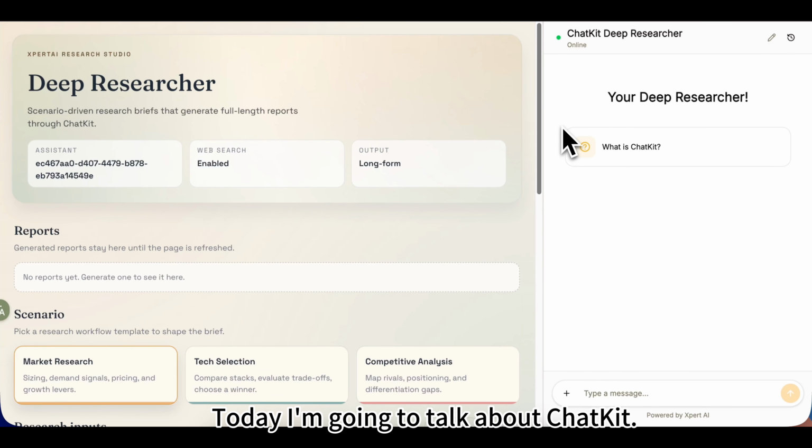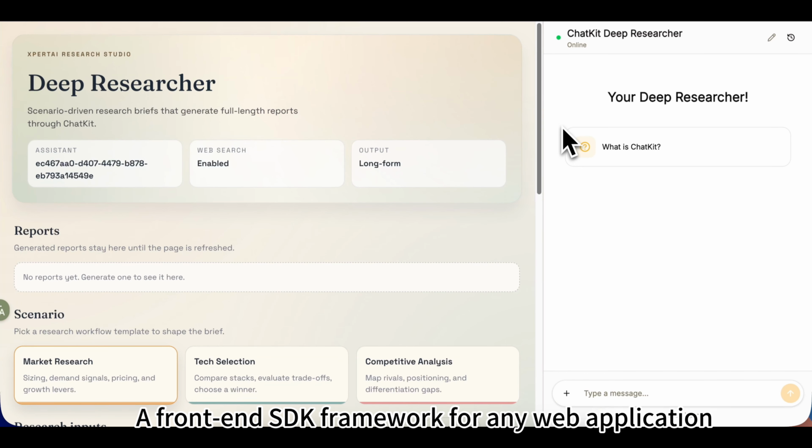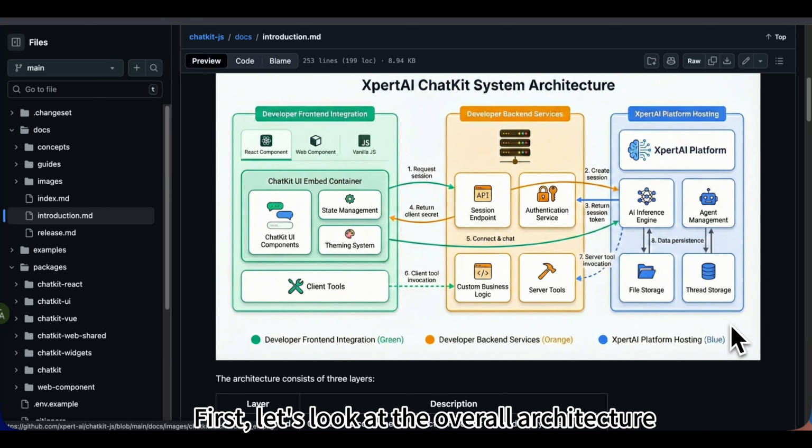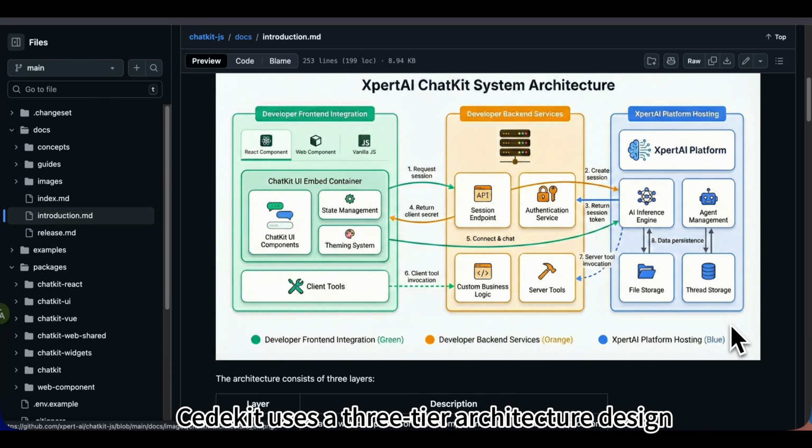Today, I will explain ChatKit, a front-end SDK framework for quickly embedding AI conversational capabilities into any web application. First, let's look at the overall architecture. ChatKit uses a three-layer architecture design.